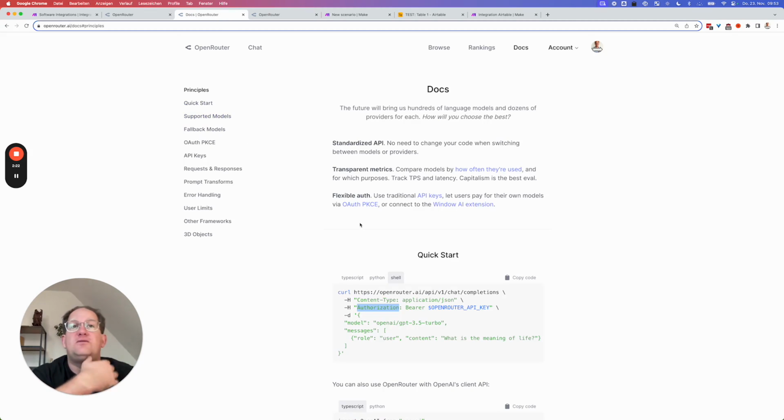And what the connection would look like, you can see here in this curl statement. So this is the URL that the API connection is going to call. Then there are two headers here. One is for the content type, that should be application/json. And then there's a second one for authorization, which should include the word Bearer, and then the key that you just created.